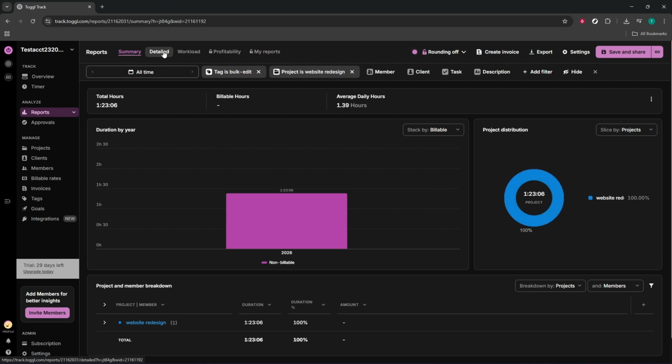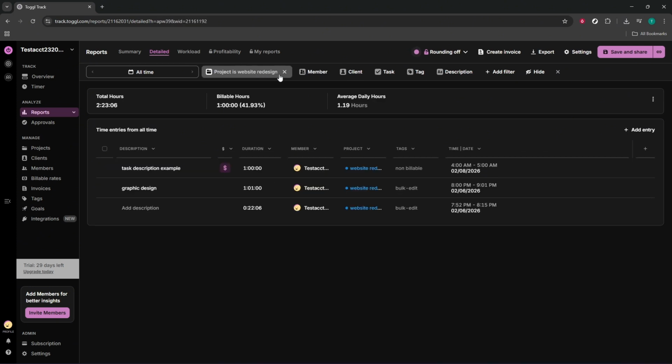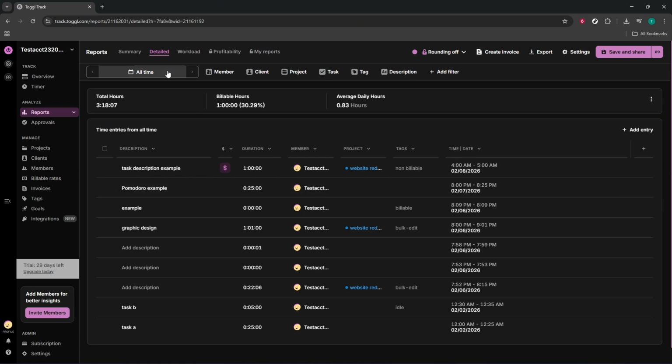Summary gives you total hours grouped by project or client, which is great for high-level overviews. Detailed shows every single time entry, including descriptions, projects, tags, and durations, and is usually the best choice for Excel because you get all the raw data. Weekly provides totals by user or project for each week, which is handy for quick staffing snapshots.